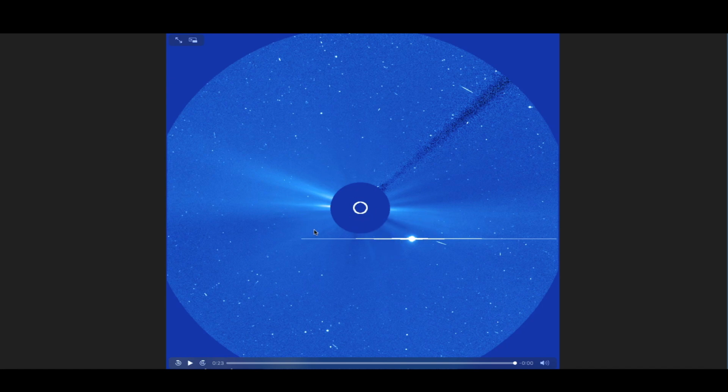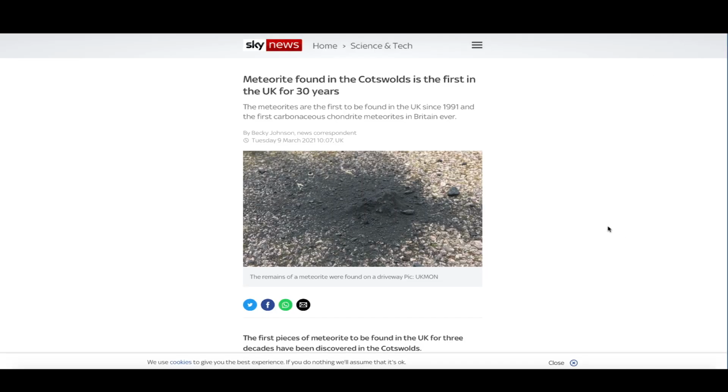It's going to go right below it. And in fact, it's going to stay in the field of view of this spacecraft for another 3 weeks. So you'll see that bright object, which is planet Venus, in the field of view of the LASCO C3 spacecraft.